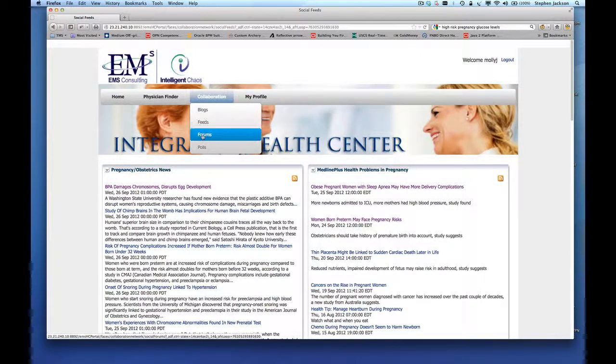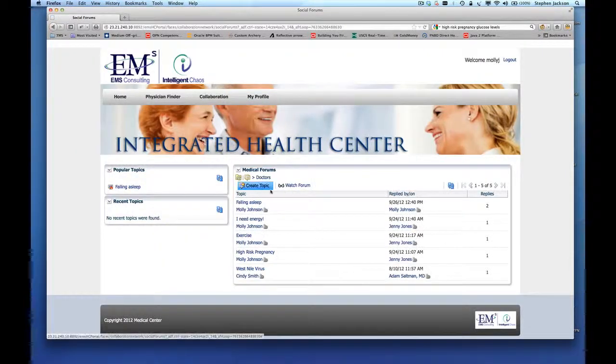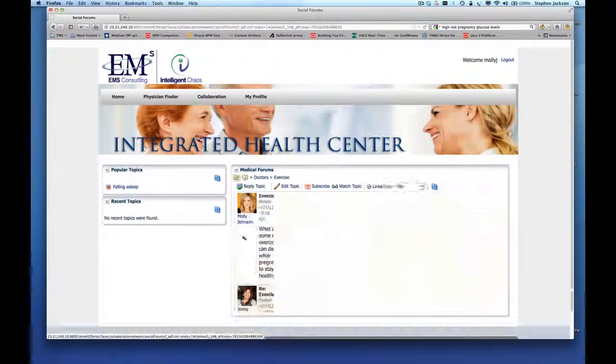Lastly, let's take a look at the forums. The forums are just that. They're topics of conversation that can be created by Molly, or it can be created by people that she's connected to. So she can read or she can create her own topics. So let's go ahead and go into one.